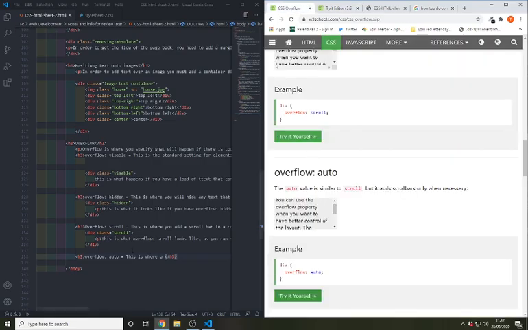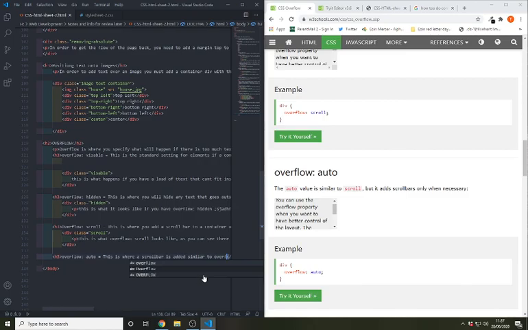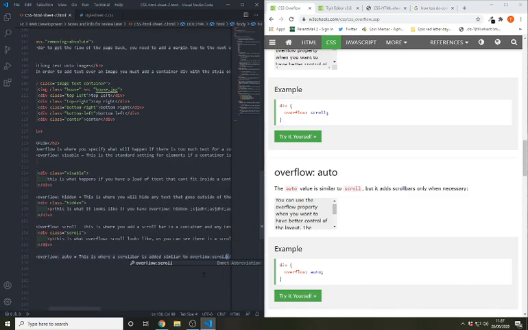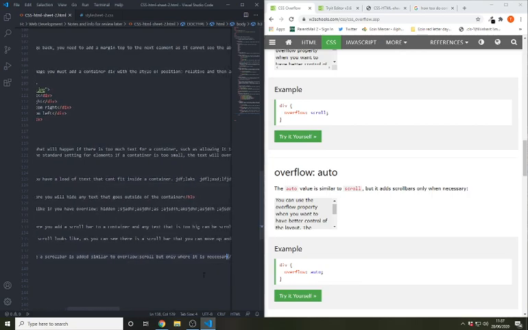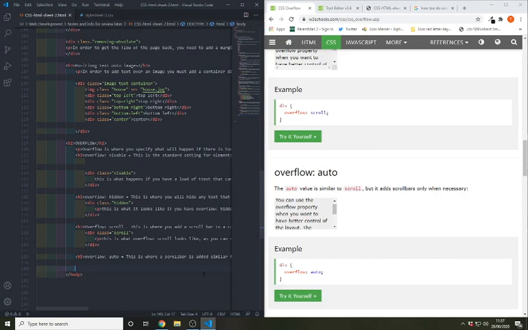Oh, let's just do it. This is where a scroll bar is added, similar to overflow scroll, but only where it is necessary. Yeah, this is going to take a little bit of testing, because I'm not sure what that means. Right, do a div, create a class of auto. I don't know if I've already got one as auto, because that will change the whole thing.